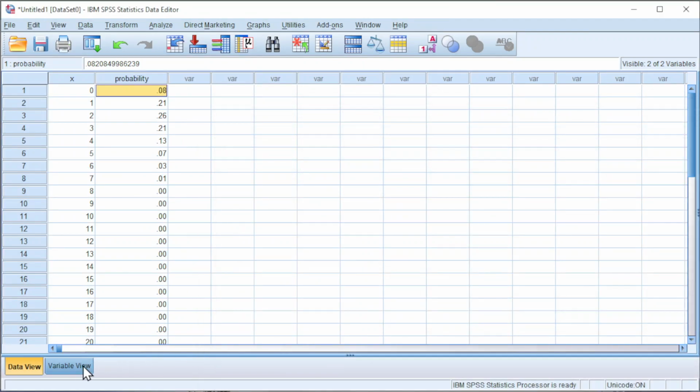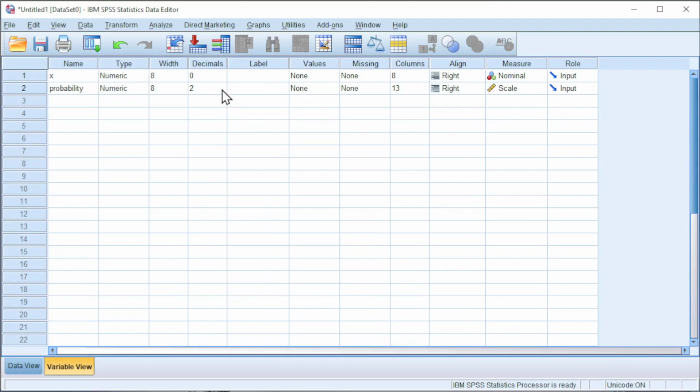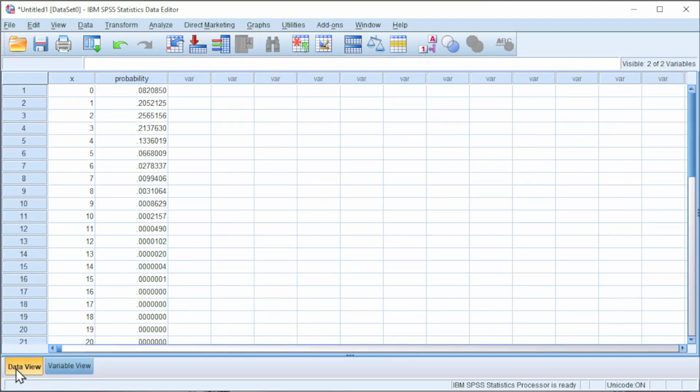We can go to variable view. Increase the decimal if we need. Back to data view, as we can see, the number of decimal places already increases. Let's generate the cumulative distribution.